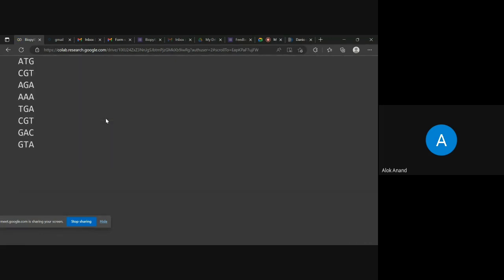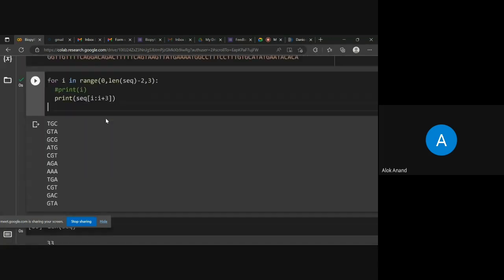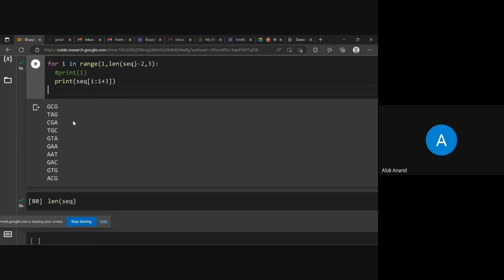So this is giving me the codons. Now suppose I write 1 here. Now it will start from 1, so it will skip position number 0. Now see, DCD.